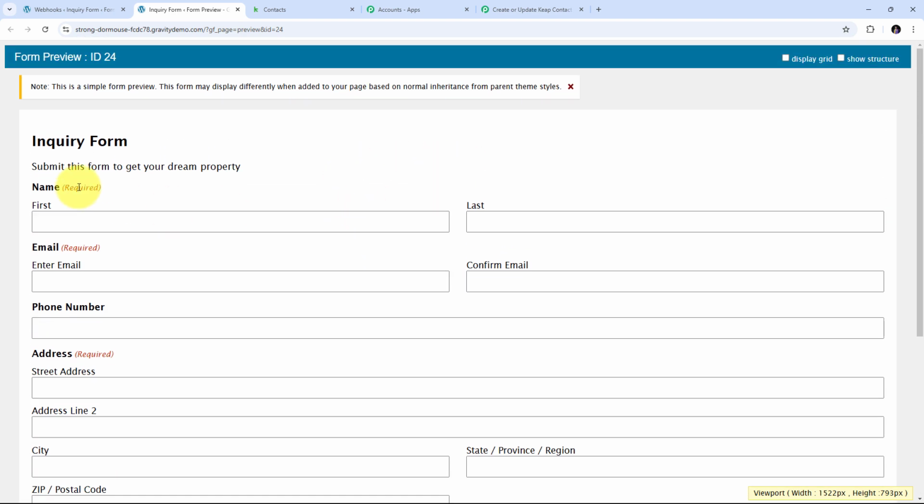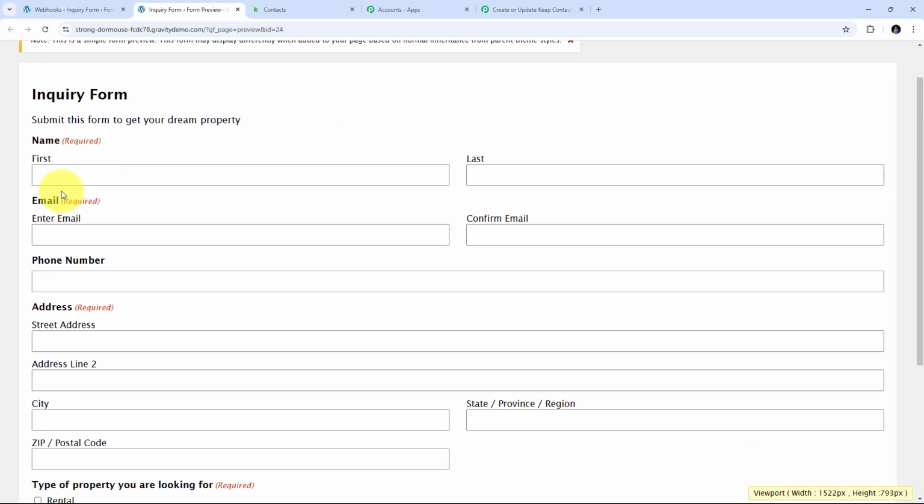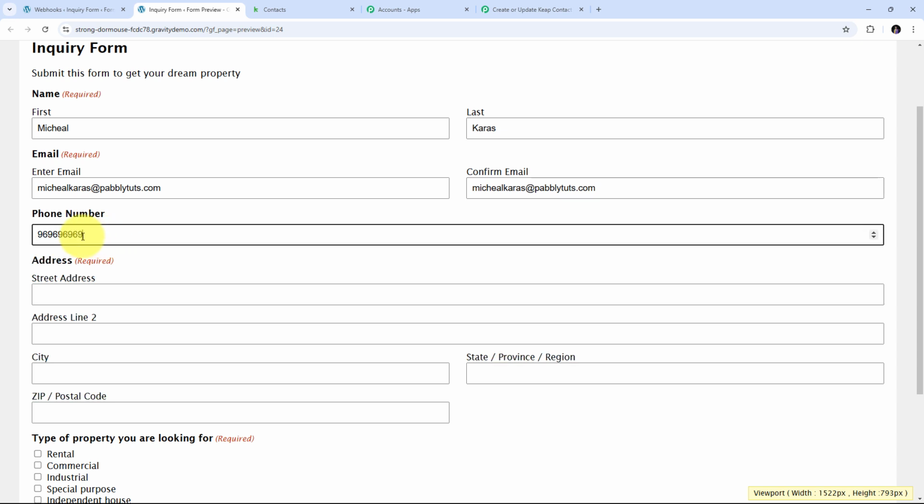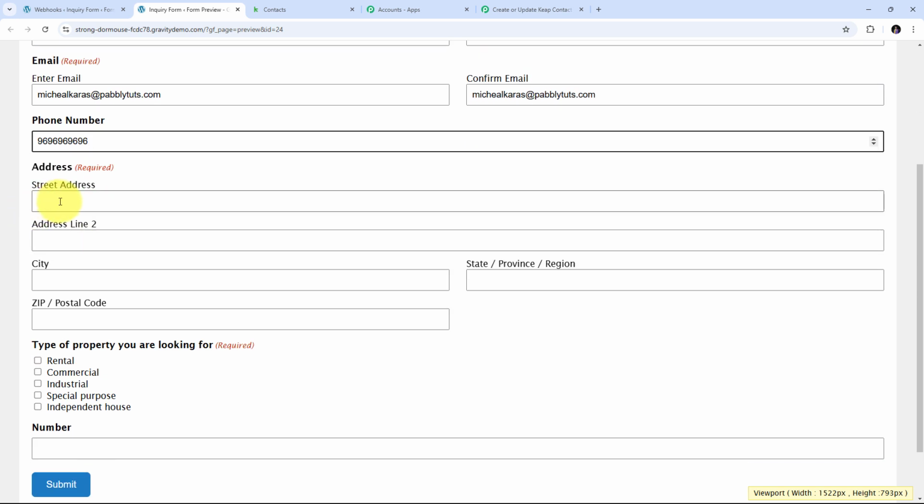Now what I'm going to do is fill all these details here. So first I have to give my first name, and here my first name is going to be Michael. Last name will be Karis. I need to enter the email address, and here email will be michaelkaris@pabblytudes.com. I'm going to confirm the email, and now I have to give the phone number. So here I'm going to add the random phone number of my lead. Now I have to give the address. So here I'm going to add the address of my buyer or my lead.